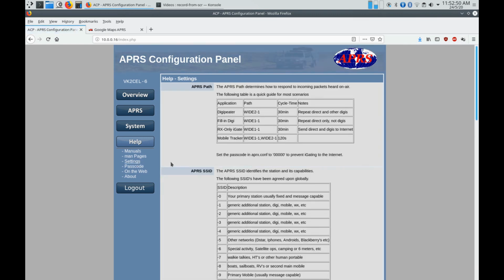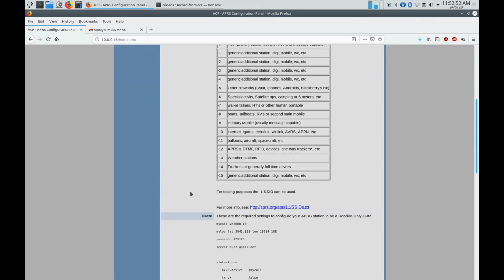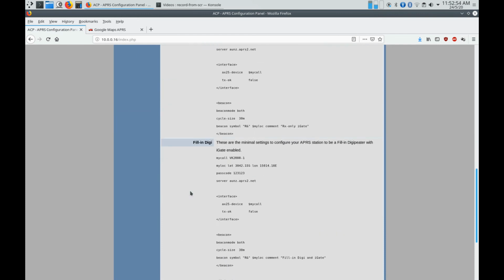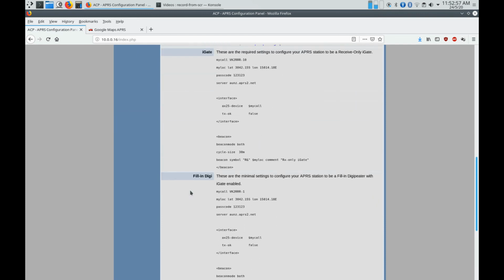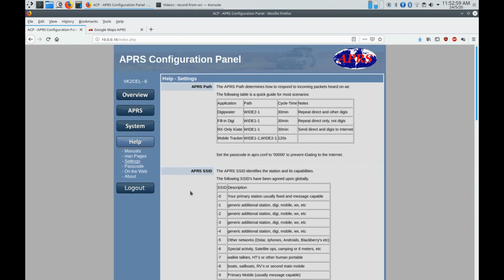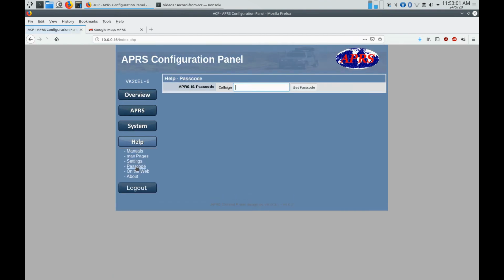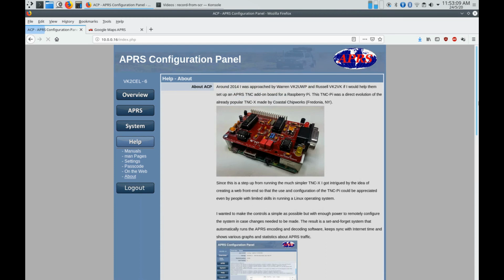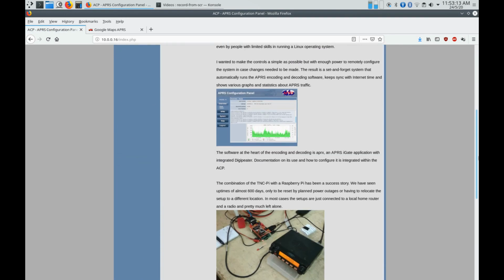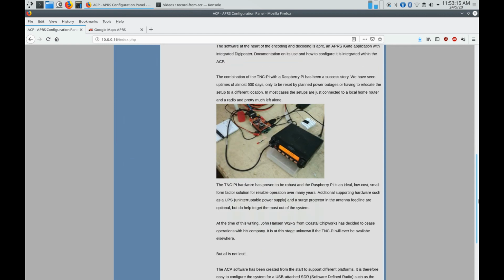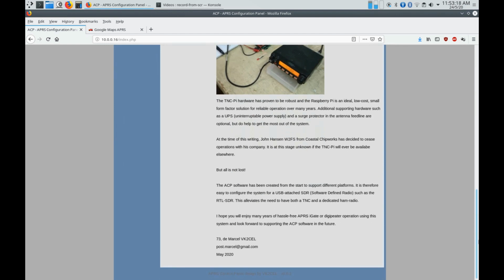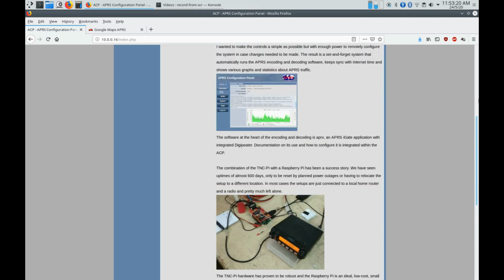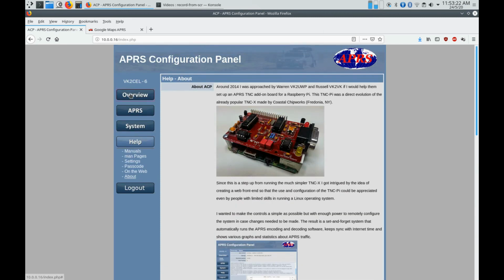I've put all sorts of documentation on here as well, giving you a better idea of what it's all about. But this is a bit of history as to why I wrote it and how it works. The setup on the bench here, and that's pretty much what it looks like.